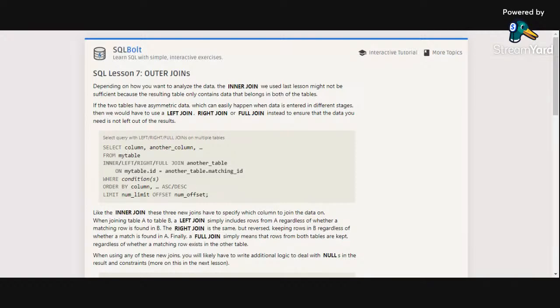So left means it's supposed to keep the rows from the left. It's like a compulsion, mandatory to keep the rows from the left, and on the right it's mandatory to keep the rows from the right. It doesn't matter whether a match is found or not. It's always going to make sure it shows the data from the right, and the left join means it will show the data from the left.